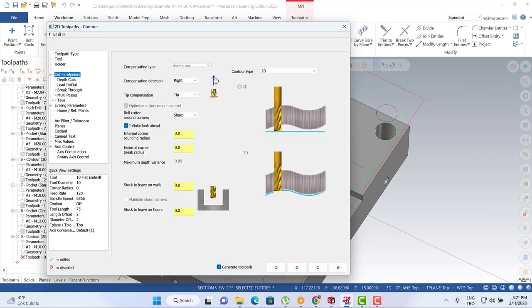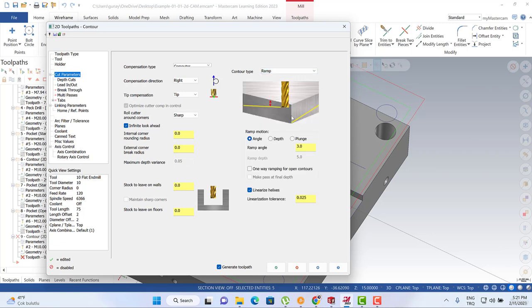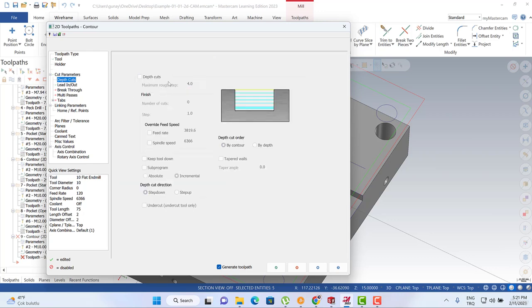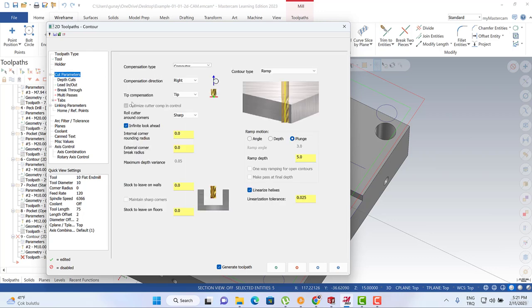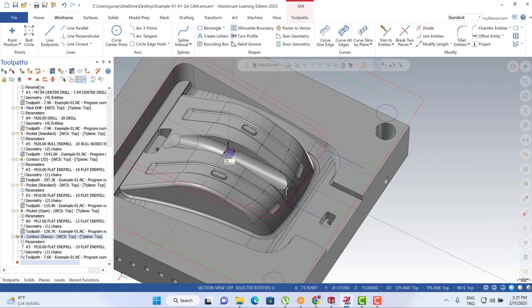So when we turn to the cut parameters, actually it's quite easy for us to use the ramp options, and then we can also select the plunge options. So after that, depth cut is cancelled. We can turn here and it can be 2 millimeters. At that point, it's quite important. We also need to unselect linearization helical options. And then we just need to hit that button.